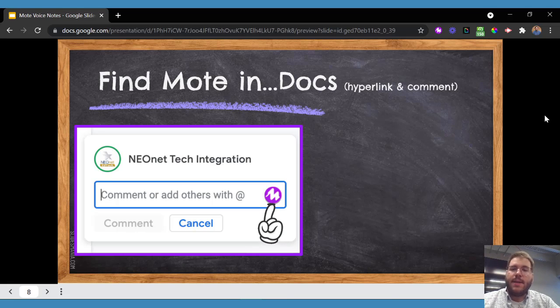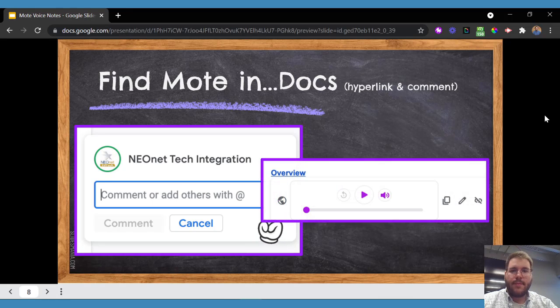You can also find Mote over in Google Docs. You can find them through hyperlinks and through comments. So just like this little picture shows, when you create a comment bubble, you'll see the little Mote extension show up there. Of course, we can just click on it and create a voice message that way. We can also do it through a hyperlink as well. We essentially create a hyperlink on a word or a sentence, and we put in the link for a Mote, and it'll show up as like a little card right there in the page.